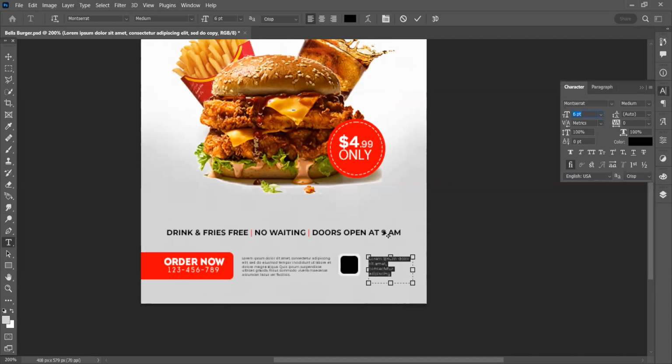I told us that if you can't find the character panel here, where are we going to get it? You go to your window panel, then you enable it. When you see a mark behind it, it means that it's showing. So that is that.